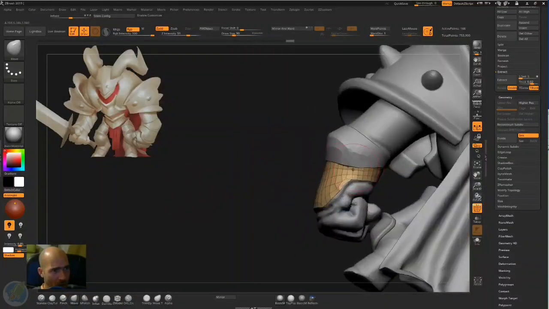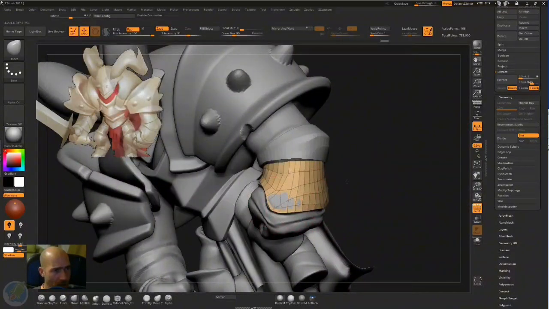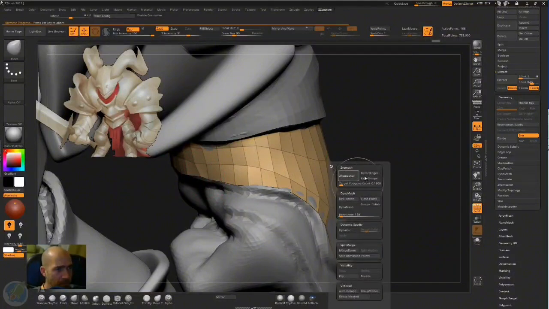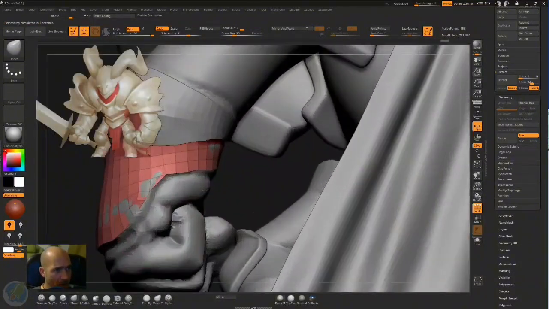All right. And this is looking promising. Of course, we will need to ZRemesh it a few more times probably. Let's try. Okay, it's a bit better. We can use this.